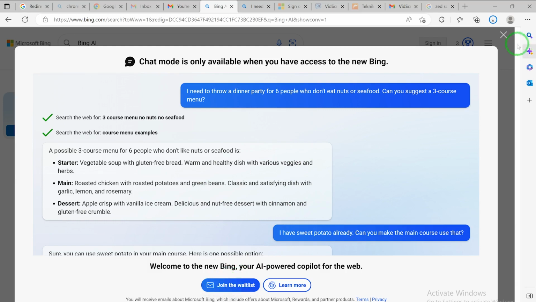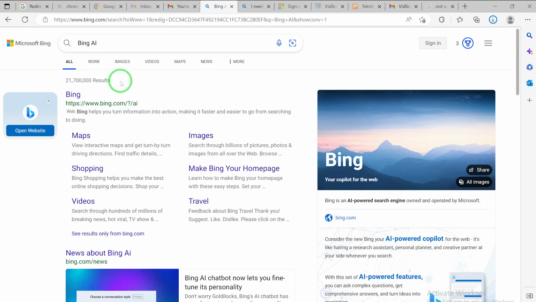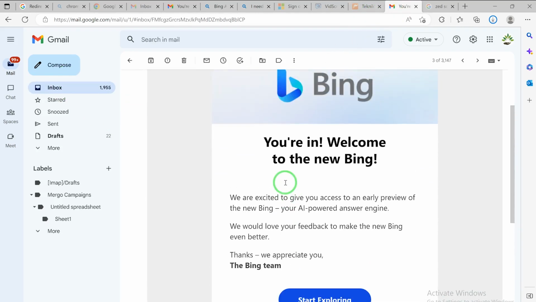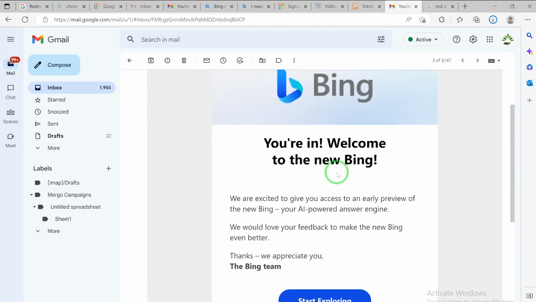So once you are cleared to pass, you'll receive the email to participate. For example, let me show you my email. Once you receive the email, you are in. Welcome to the new Bing, then you can start exploring. Okay, so once you click on start exploring, it's going to bring you over here.